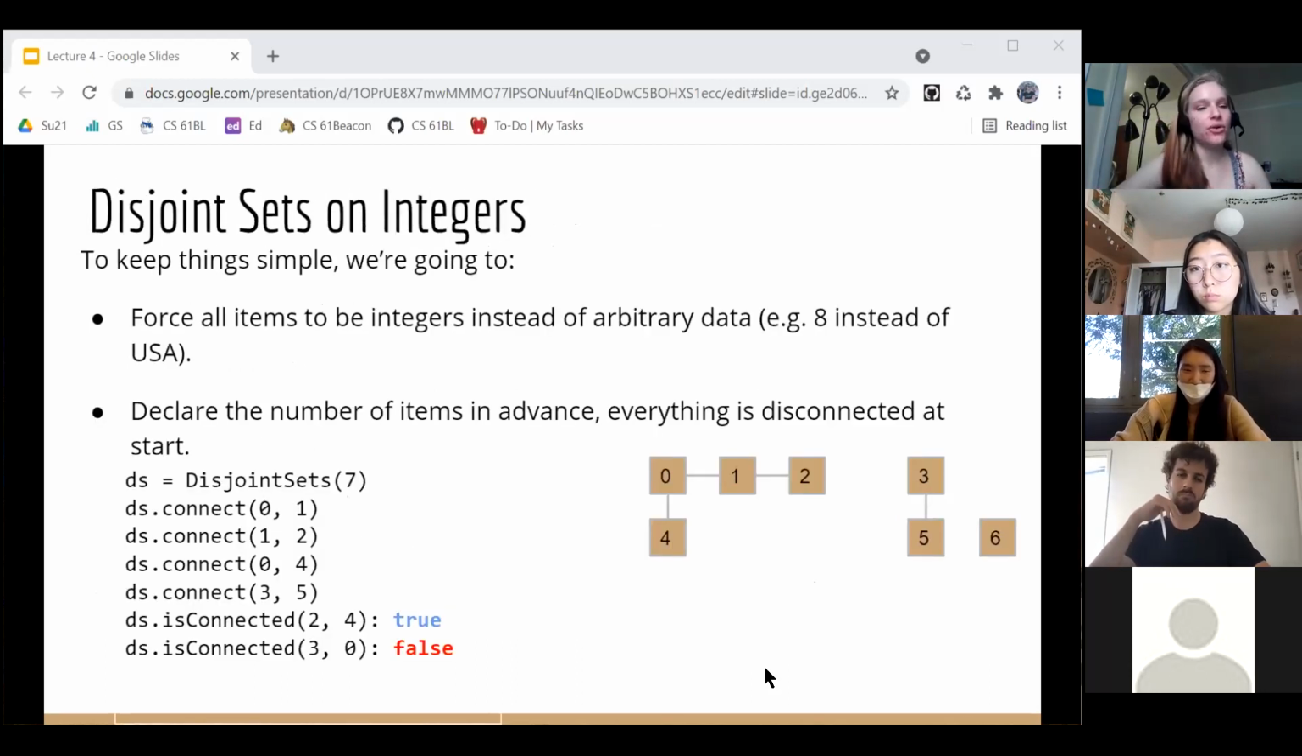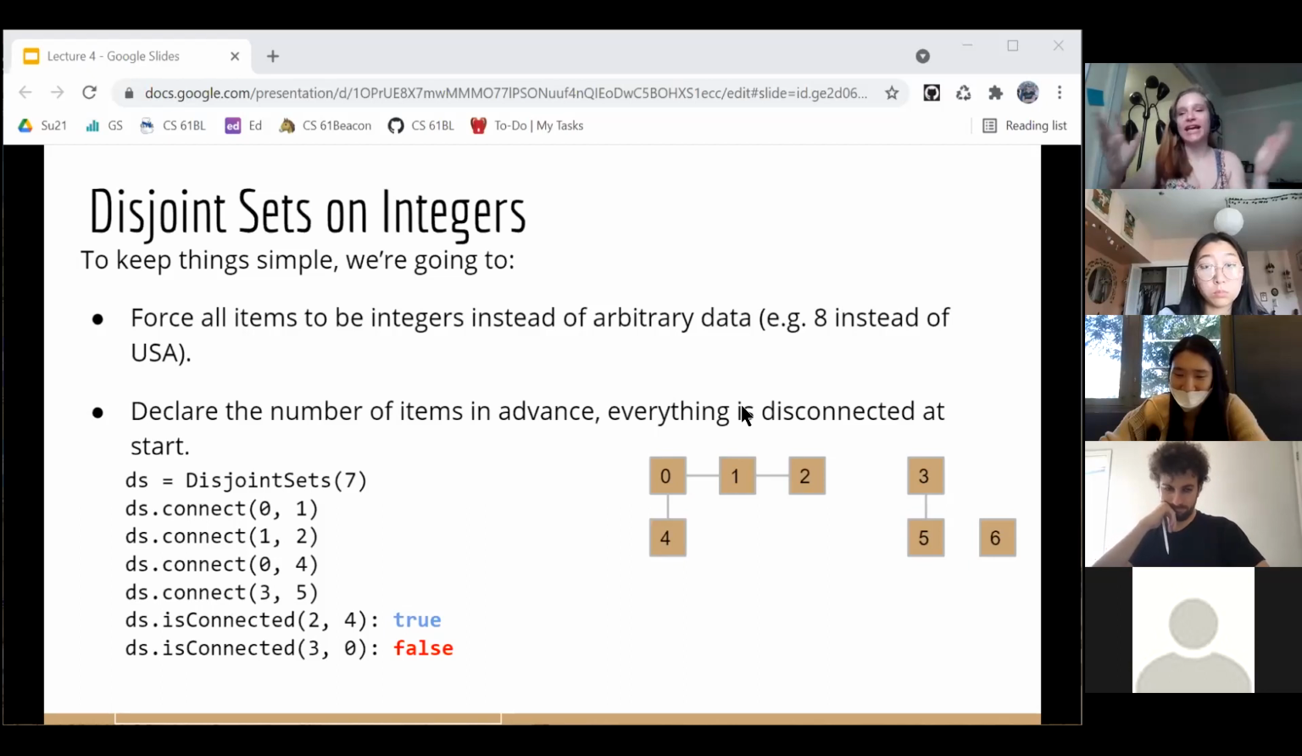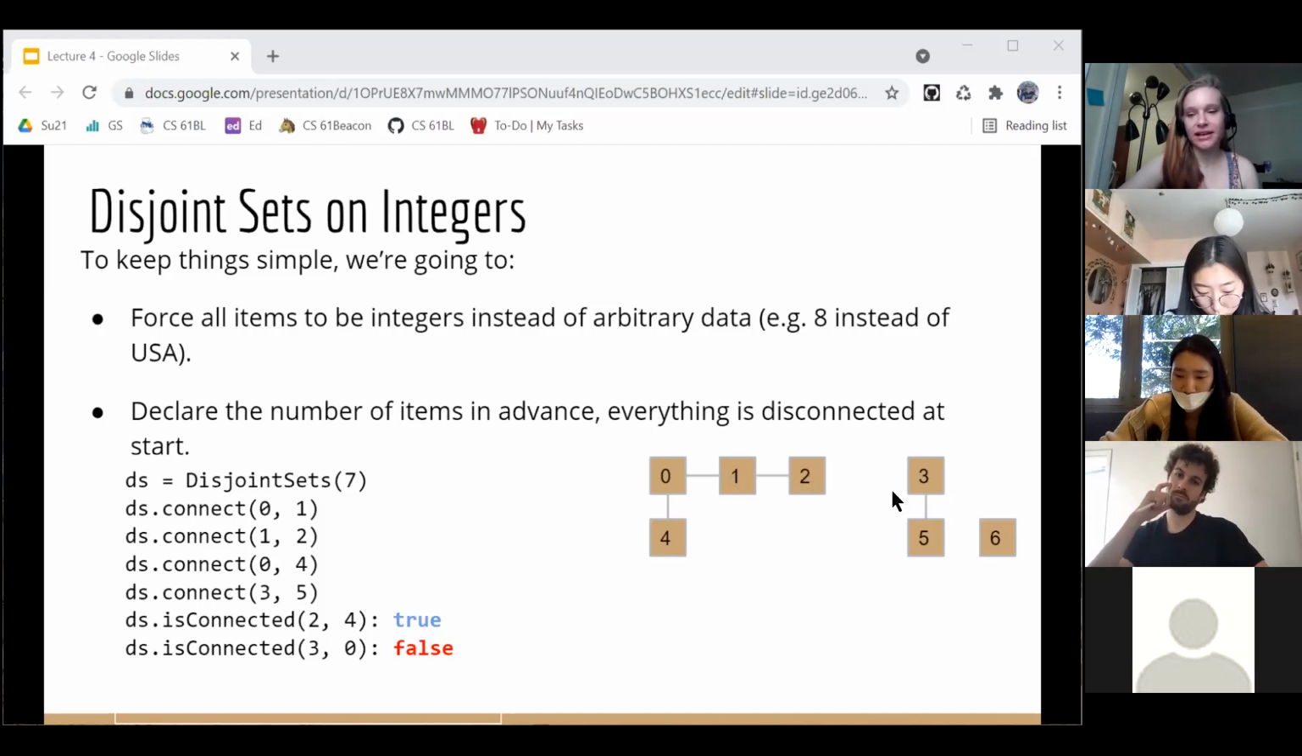Okay. So now we are moving away from items or countries to some sort of arbitrary or less arbitrary data set. For us, it's going to be integers moving forward. So now we can declare some number of items in advance, which is what this ds equals disjoint sets 7 means. That means we are creating a disjoint set that has 7 items, and when we start, everything is disconnected. So if we were to connect 0 and 1, it would draw this line. Then connecting 1 and 2 would draw this line. 0 and 4 going down. Then finally 3 and 5.